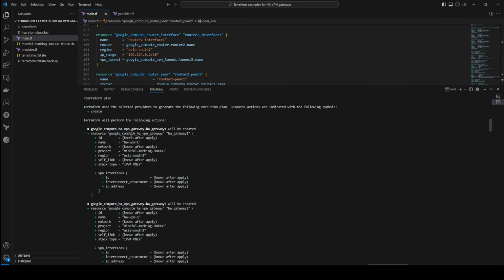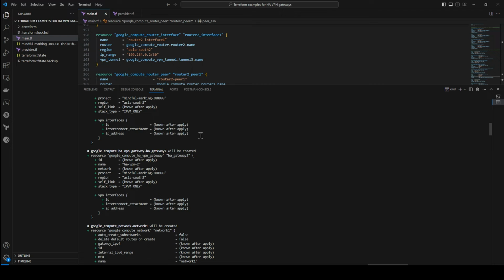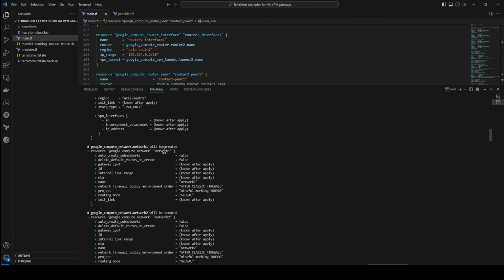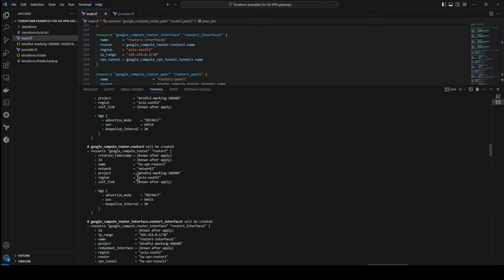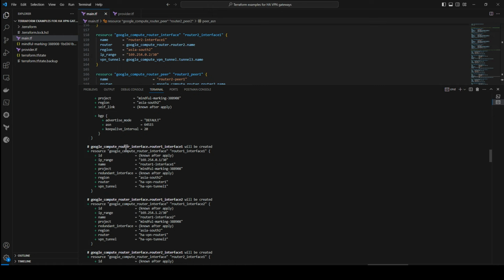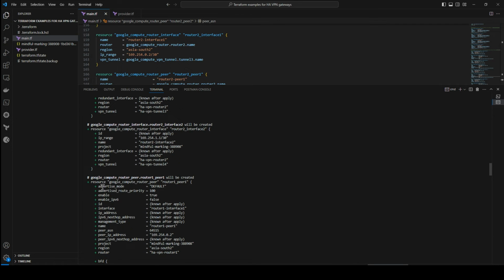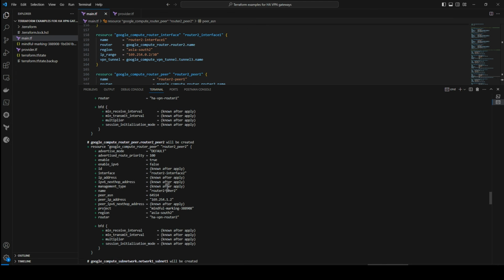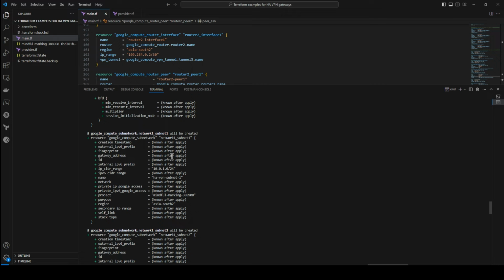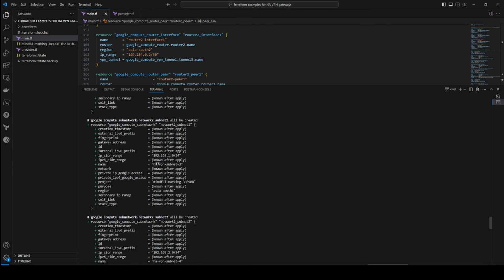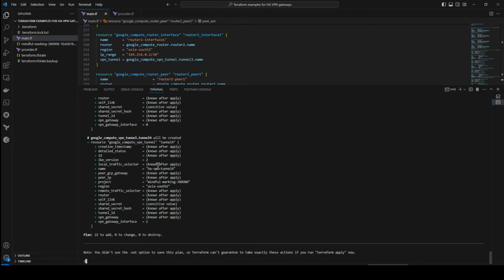You can see that it is going to create VPN gateway 1, VPN gateway 2, network 1 and network 2, then cloud router 1, then cloud router 2, router interface 1 and 2, again router 2 interface 1 and 2, then peer router 1, and so on. There are 22 resources. Then we have subnet 2, subnet 3, subnet 4, tunnels, everything, right? We also notice that the shared secret is a sensitive value, which Terraform automatically takes care of, right? That's why it is not visible here.